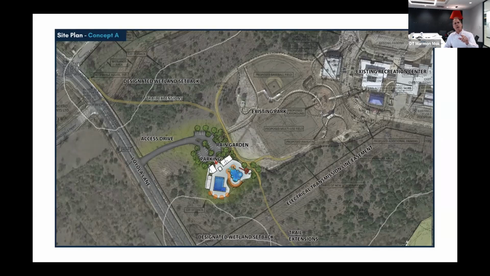Also on this slide, you see the words trail extension. We hope that we can add to the connectivity of this project, whether it be concept A, B, or C, where we actually make pedestrian-friendly connections back from the aquatic center, not only to the trail system that exists in the park, but even beyond to the community, the existing community of Colony Park to the north, and then future development to the south. Next.